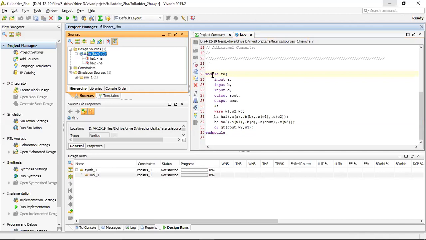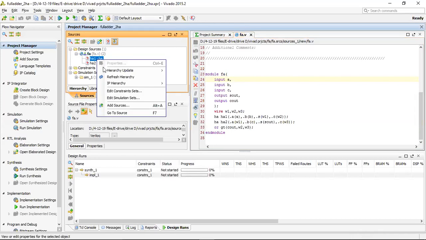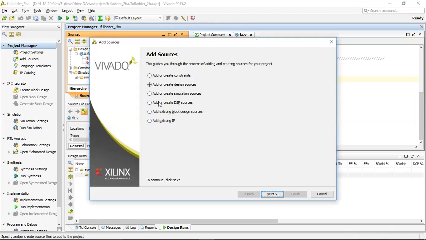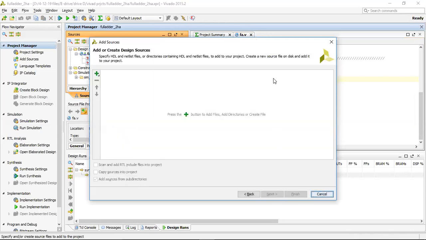So here you can see the code. You know about this Verilog HDL, so I'm not going to discuss this Verilog HDL because time is very short. You can see the code here. The two half headers are used to create the full header. Now I'm going to add this half header by clicking on add source, add or create simulation sources, and click next. And here, add files.